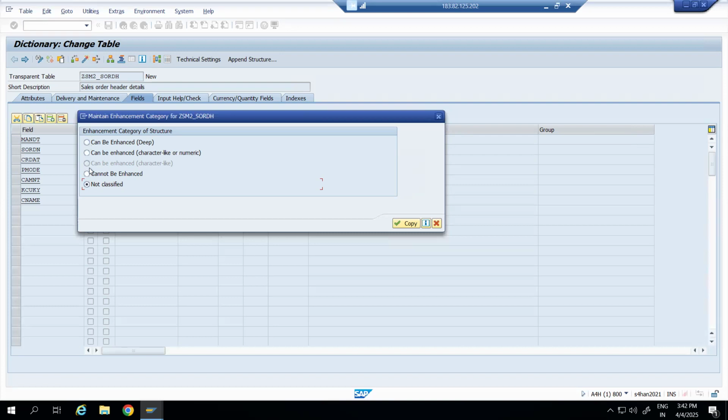So here we need to select any of the radio buttons. Maximum, we will use "can be enhanced, character like or numeric", or else we can use this one. If you select this radio button, then in future, if we add any fields, it doesn't give any type of errors, as the system will adjust those fields. So here we are enhancing the table fields indirectly. We are increasing the table fields by providing this option.